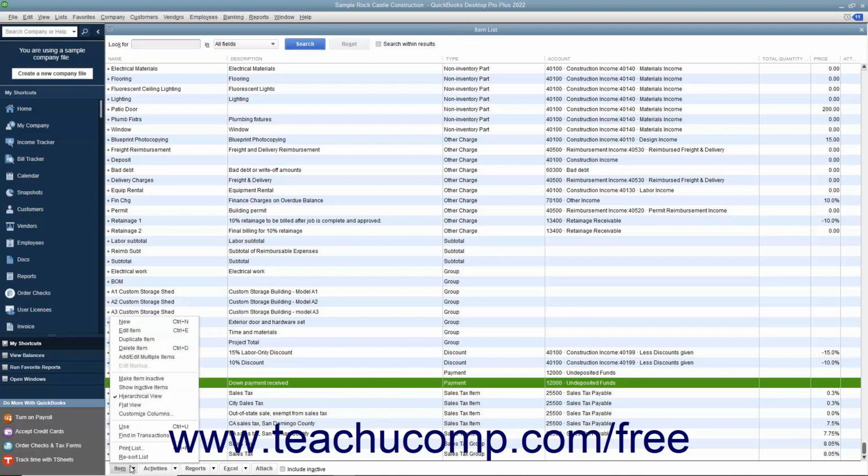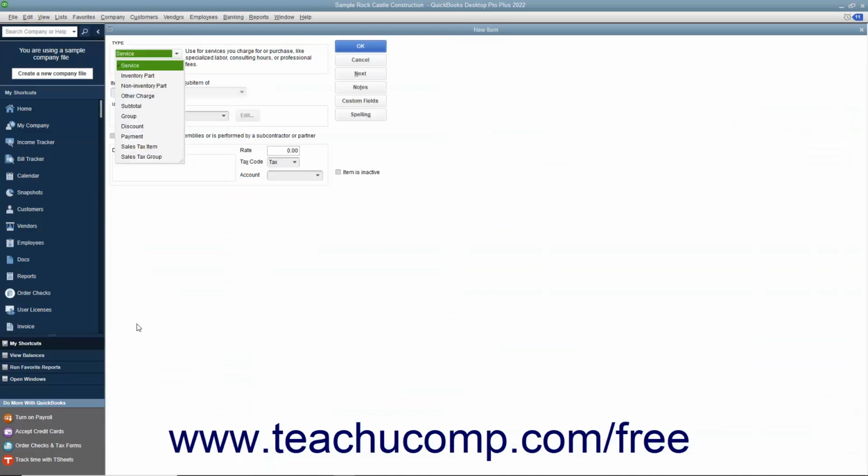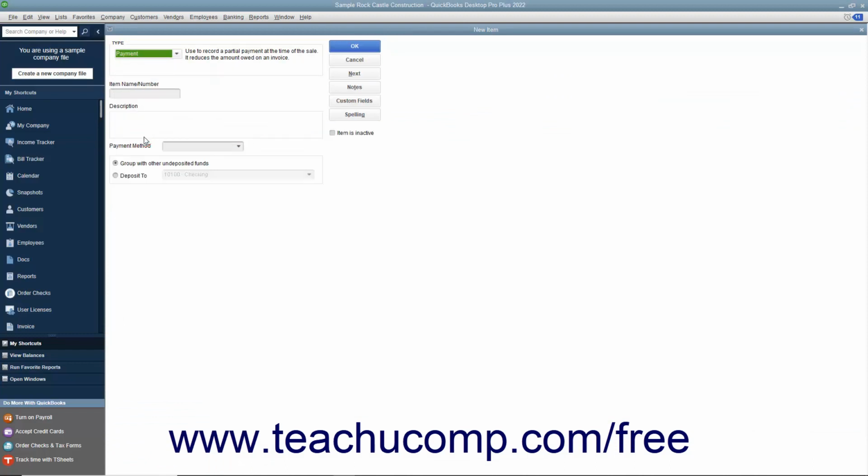To add a new payment item to the item list, click the Item button in the lower left corner of the item list window and then select the New command from the pop-up menu that appears. In the New Item window, select Payment from the Type drop-down. Click into the item name/number text box and enter a name for the payment item.